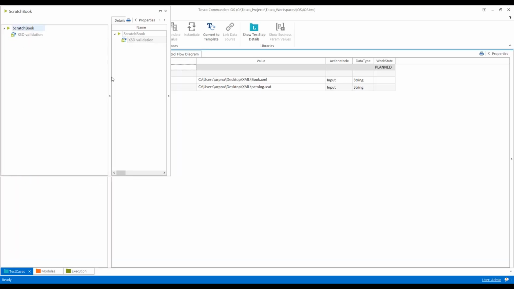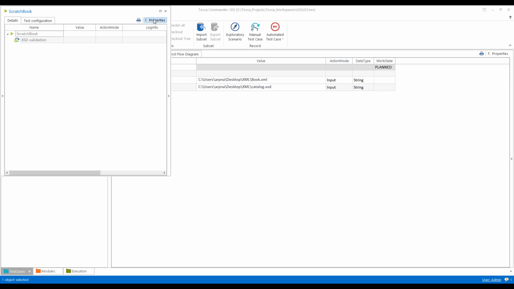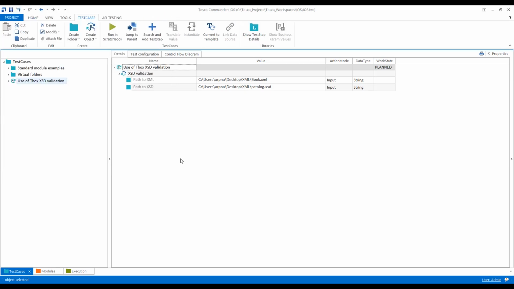As you can see, my test case is passed. So this is how you can validate your XML file with your XSD file.